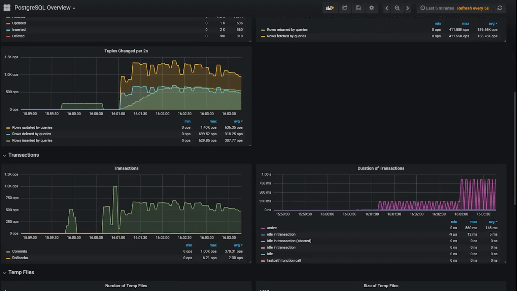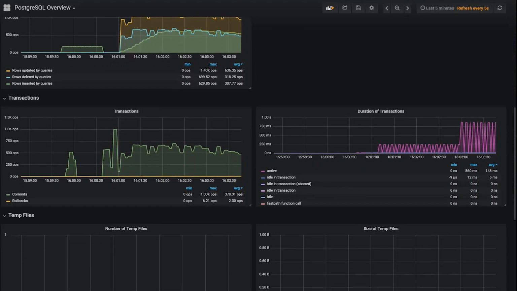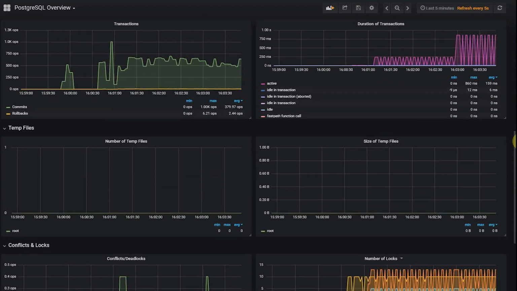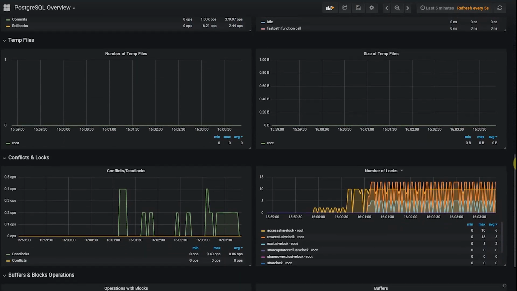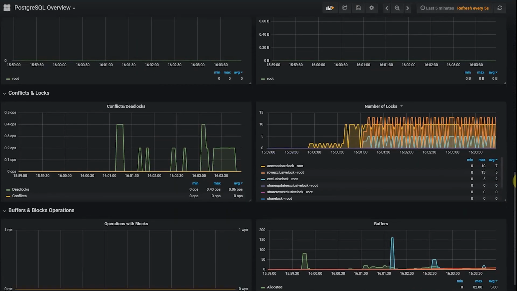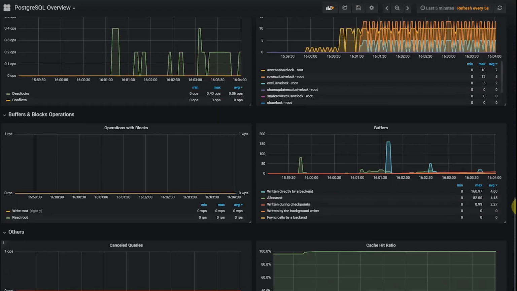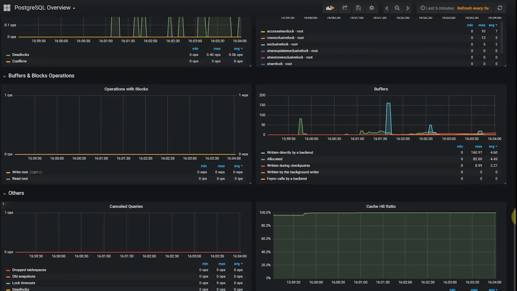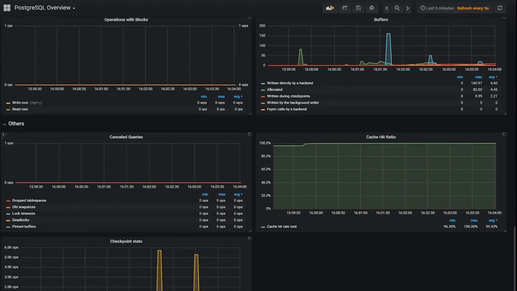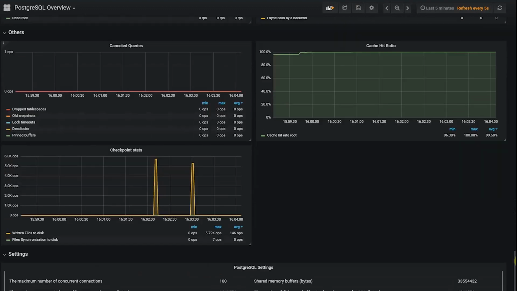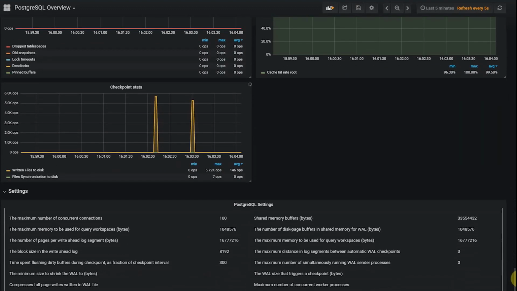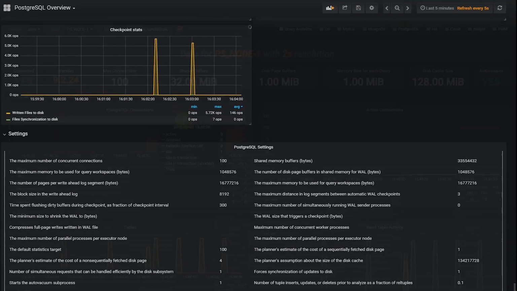We have a high-level section that mimics our other overview dashboards, and we get into details that relate to the connections to Postgres, including the activity inside the database, such as the tuple activity. We've got a section on transactions and on temporary files. And finally, we end up with a section on conflicts and locks, buffers and blocking operations, and some other components that didn't fit into our higher sections.